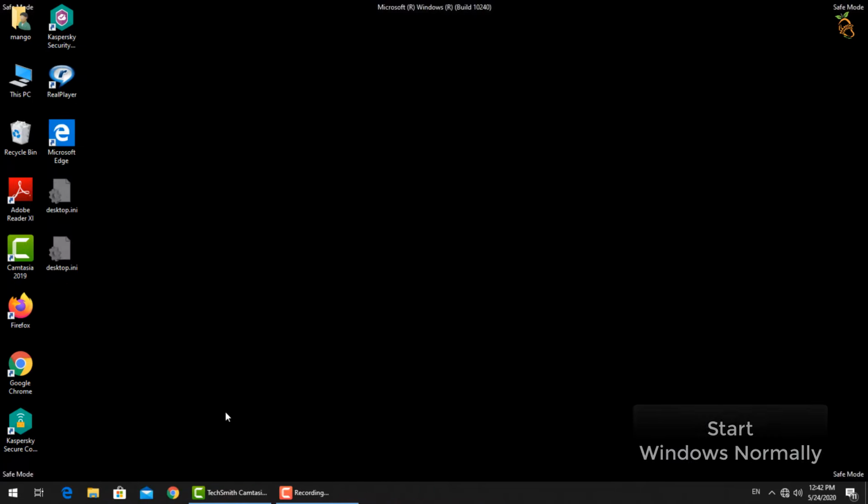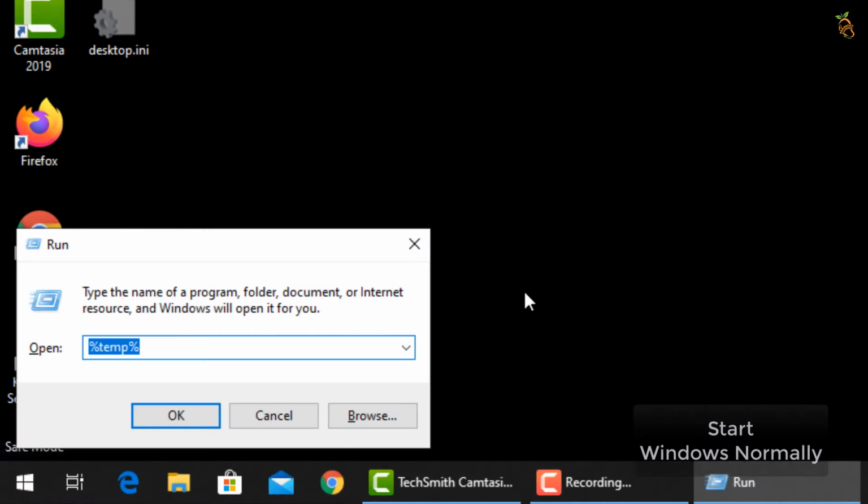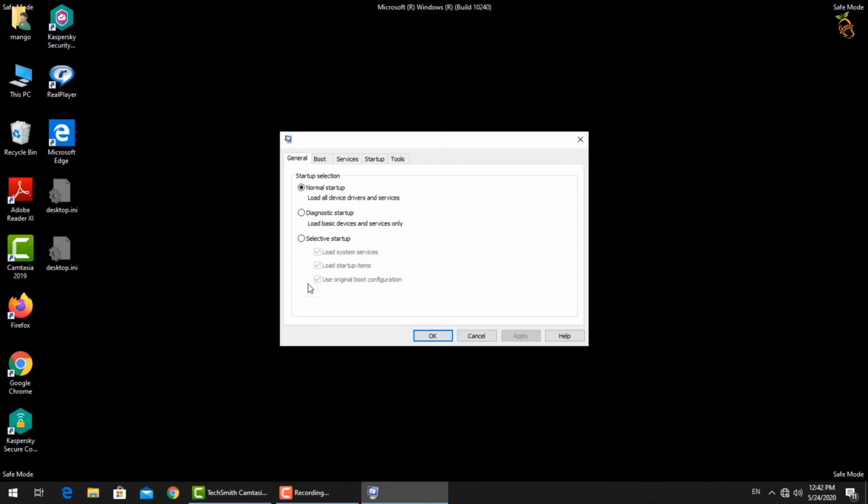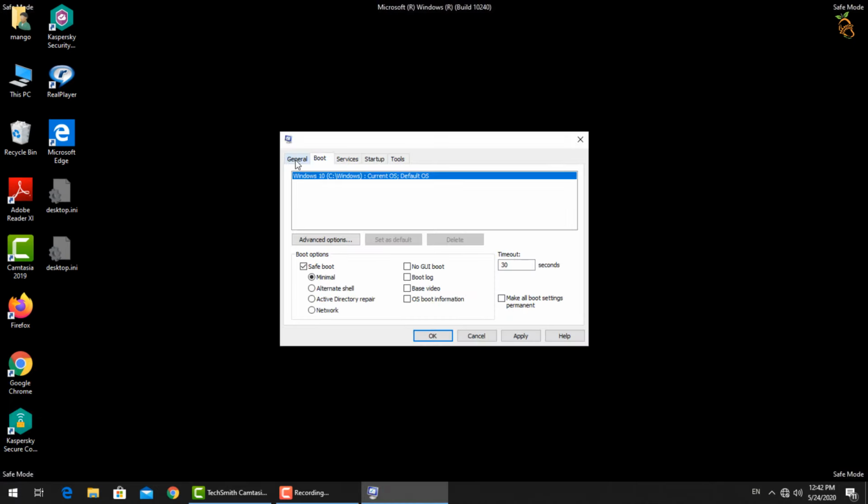To start Windows normally, press Windows button and R. Then type msconfig. A new window will open. Select Boot tab. Then go down to Boot options and uncheck the Safe Boot box. Press Apply then OK. Windows will now start in normal mode.